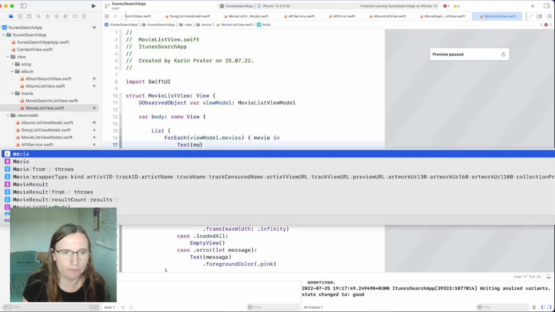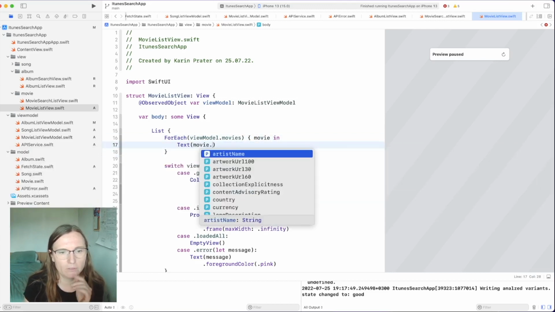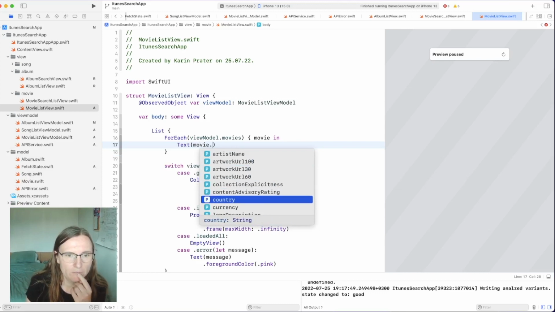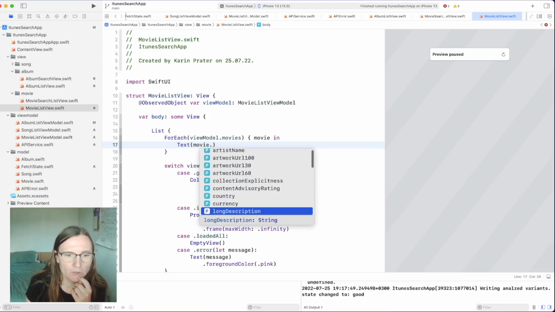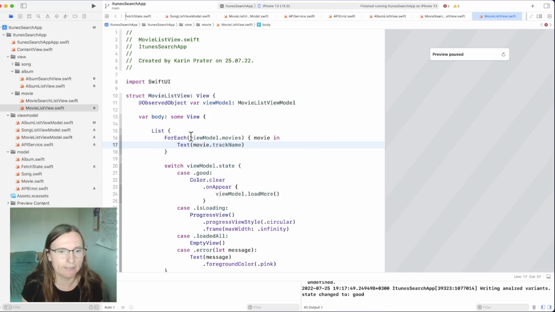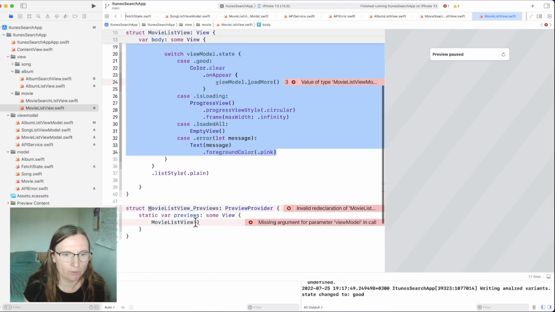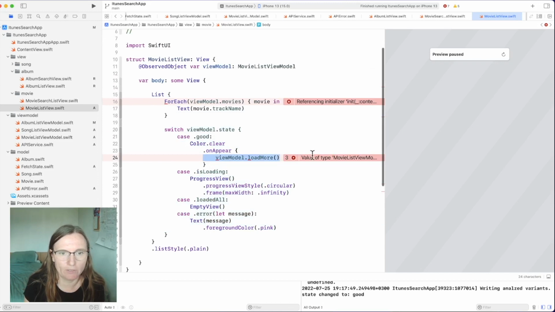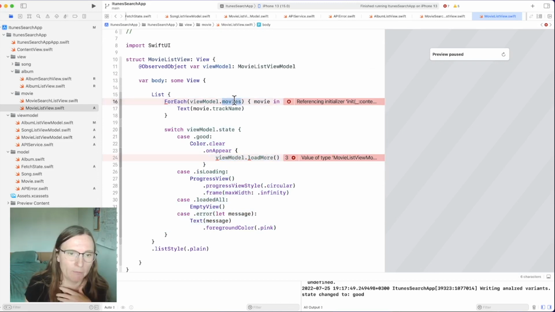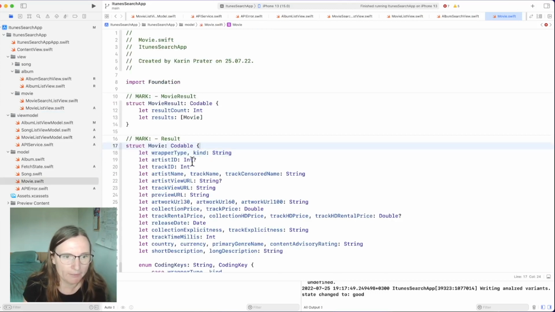I want to show something different. Maybe the movie's country. Okay, we should use the URLs for the images at some point. There should be a track name, track censored name, track name. I guess this is the title. This is the same. Okay, now it's complaining. It doesn't have a load more because it didn't implement this. And my movies are not identifiable.